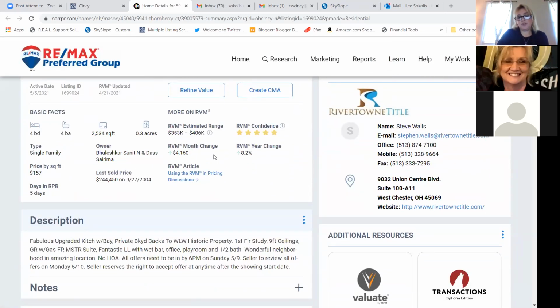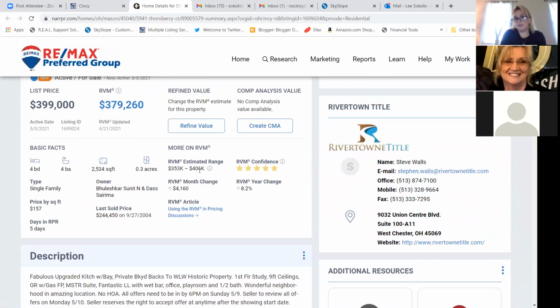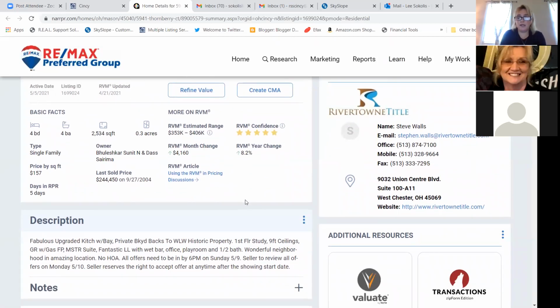More on the RVM, it's going to show you here what the change is. This market is crazy right now. It's telling you the RVM is 379, but it could fall into a range of 350 to 406. Here's the confidence rating of how sure that price estimate is based on the data they're using. Just in the last month, the RVM shot up $4,000. There were probably a couple of sales on that street that went over list price. In just the year alone, it's increased 8.2%. So this is very tangible data you can have on hand to show your clients that will help them make an informed decision.